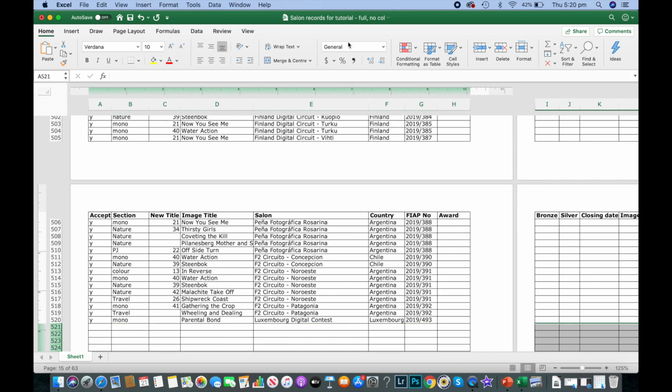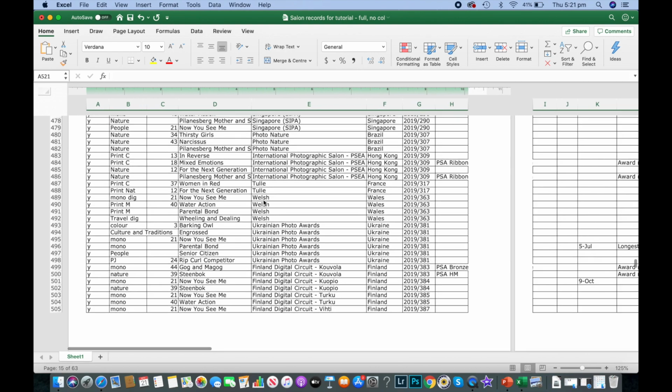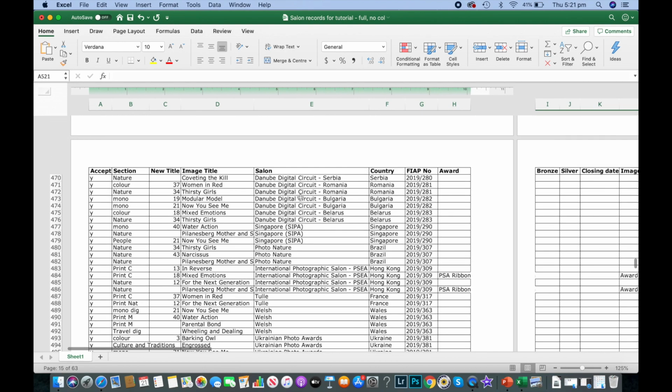You can sort and select by up to 3 different criteria at a time, and if at any stage you want to return to your original sort order where the salons are listed as a group, sort by the FIAP salon number, because that will put the salons all back together again. And you might indeed want to then put the titles alphabetically. Coming back to sort, I'll just show you that.